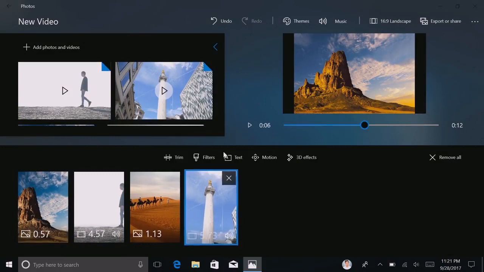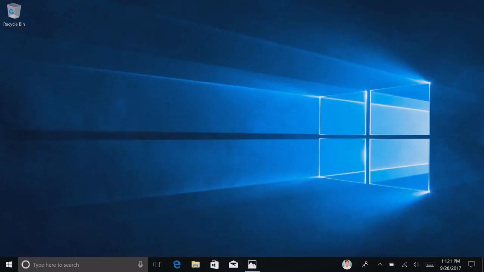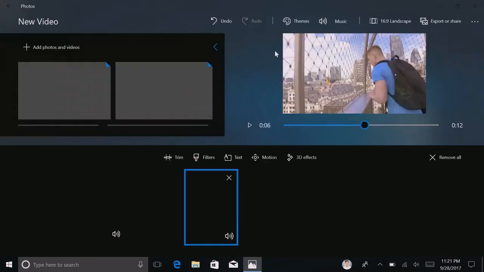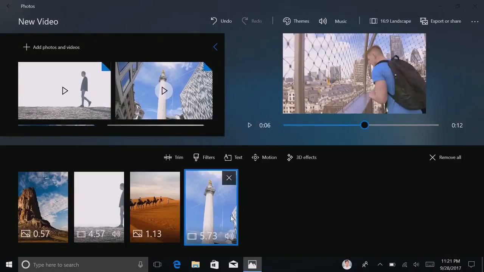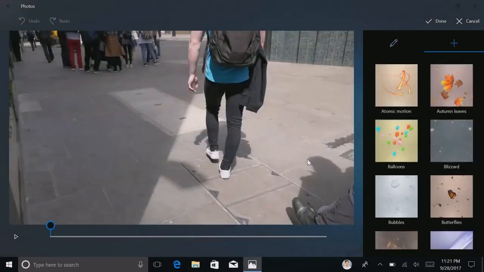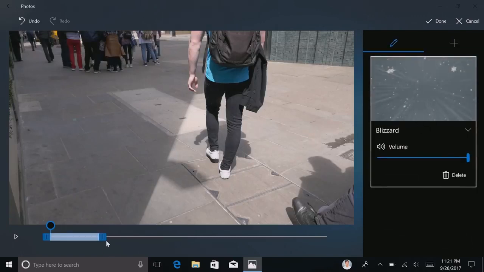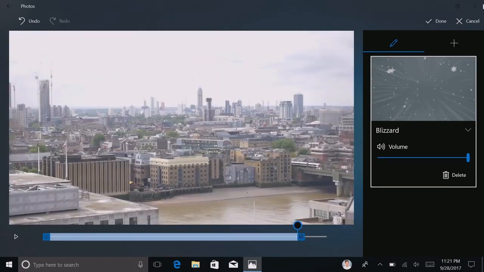Let's move this to the end here. We can also add motion and 3D effects. So we can have this one zoom in on the center. Oh, I minimized it. And then, of course, we can also add 3D effects, which is also pretty nice. Blizzard. Yes. This is great. So let's hopefully see what this looks like.